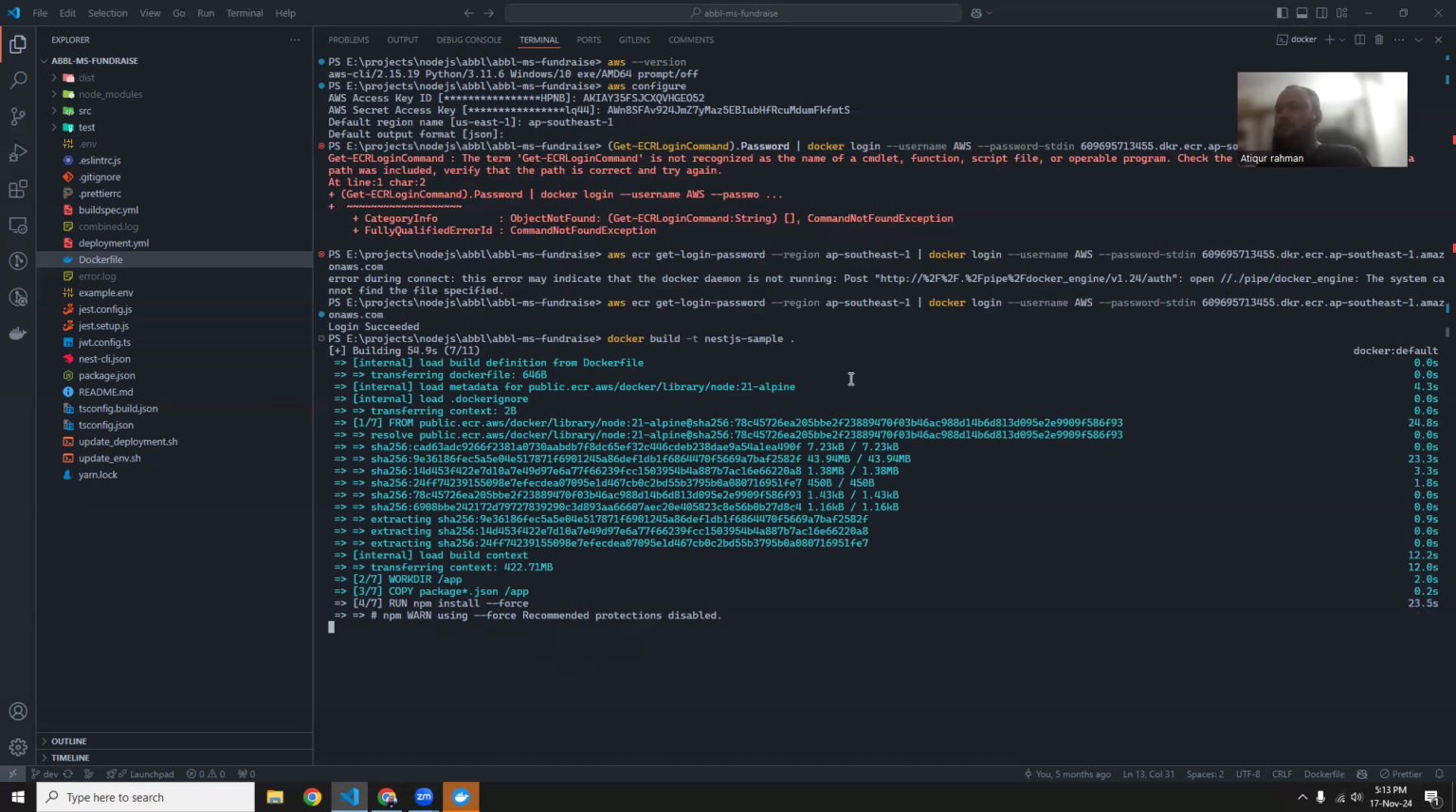But if you use only Docker, only Node 21, then the size would be quite high, and its process would take a lot of time. So it's suggested to use the Alpine version, or maybe a Slim version, whichever you like. But don't use the Node 21 version. This is quite big in size, unless you have a specific reason to use it.